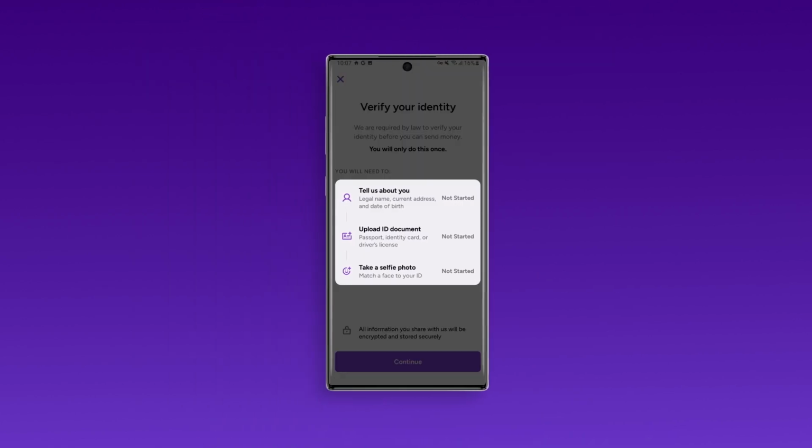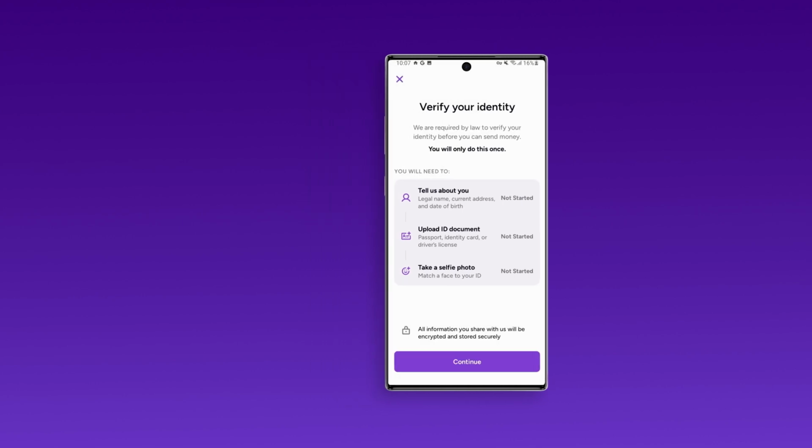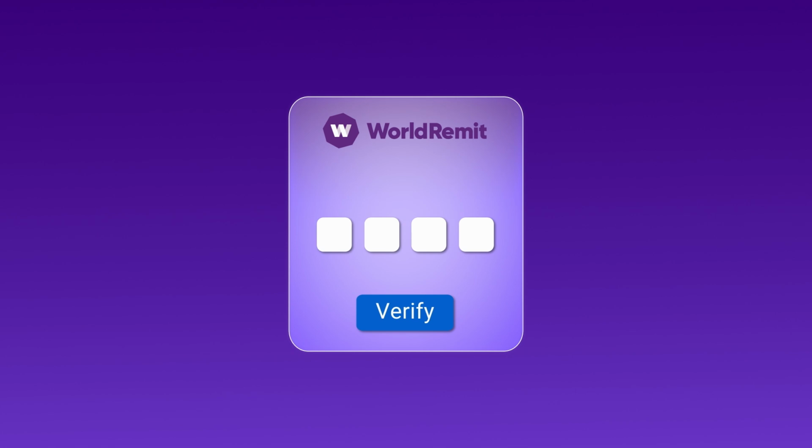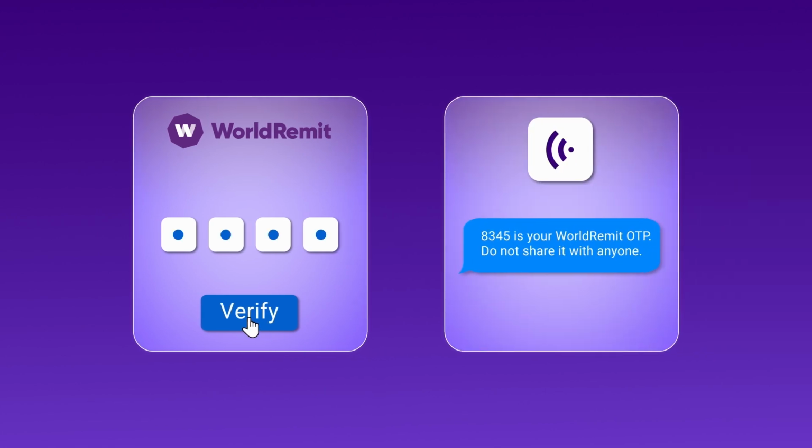Finally, provide the necessary information and documents to verify your identity. And that's all there is to it. Quickly verify your WorldRemit account with a KrispCall virtual number.